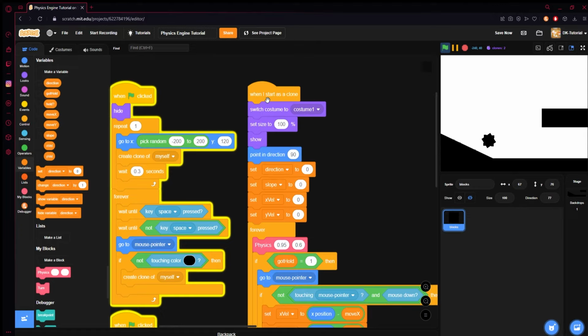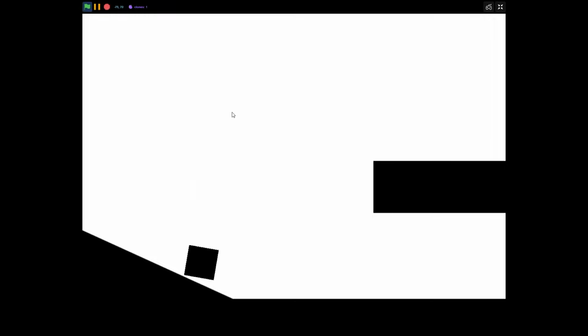I think so, because we did it for direction, for got hold. Hold doesn't need to be there, that one doesn't matter. Move x, move y, slope, x velocity, y velocity. That should be it. Yeah, there we go.